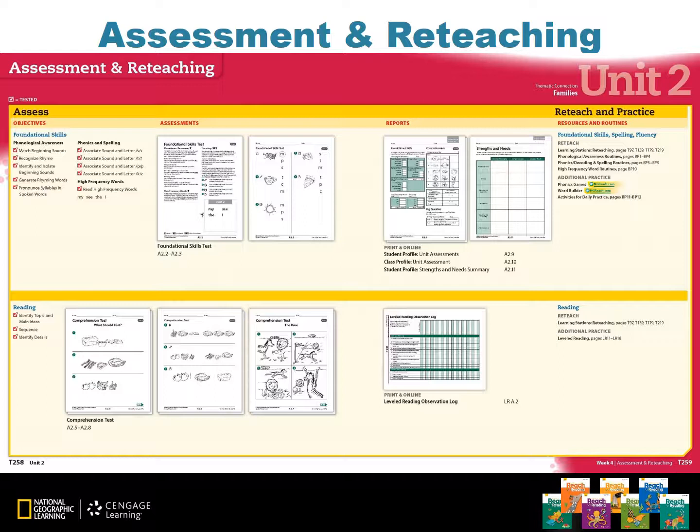After the instruction in week 4 is a unit assessment. Remember, you have seen the checks for tested skills on the unit Skills at a Glance spread and also the weekly planner, along with the daily instruction objectives. Those same check marks are found here.